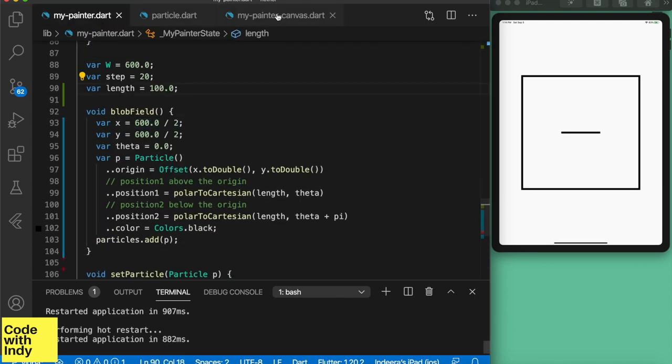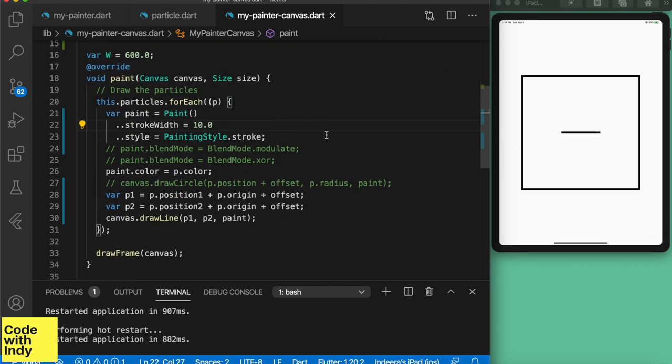Let's draw a central point of the line too, just to have some guide.